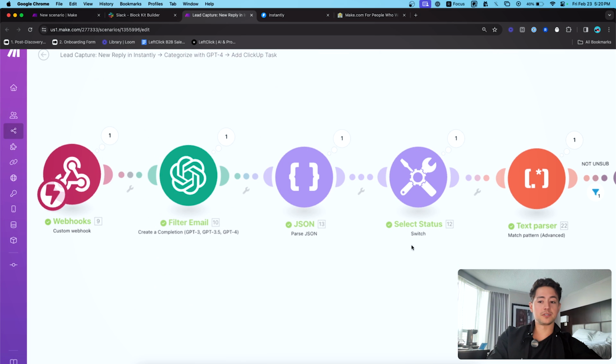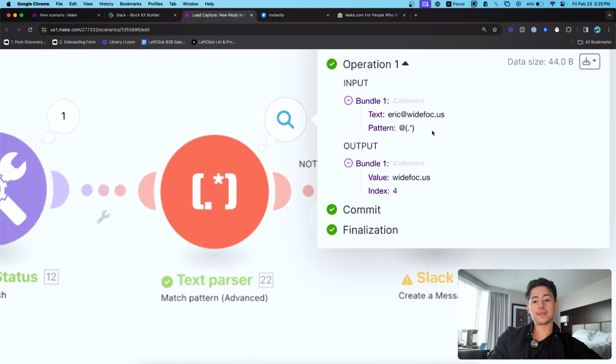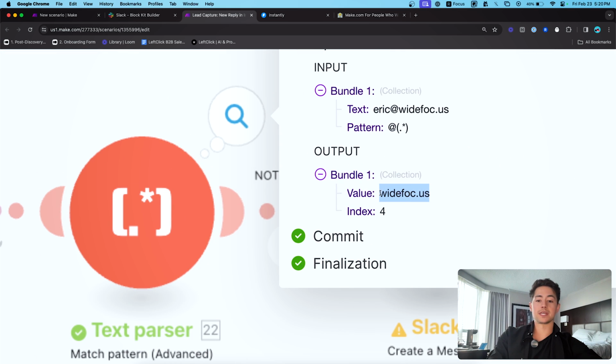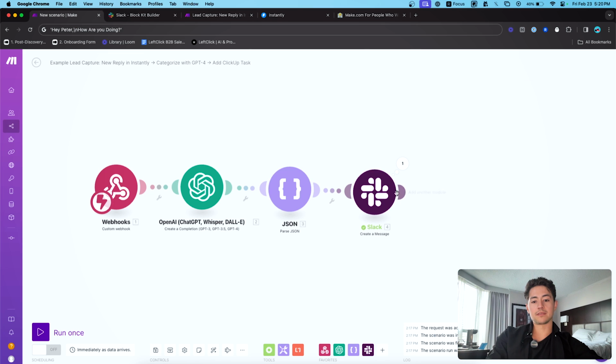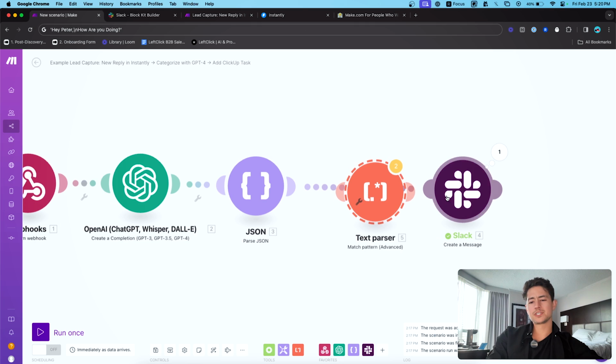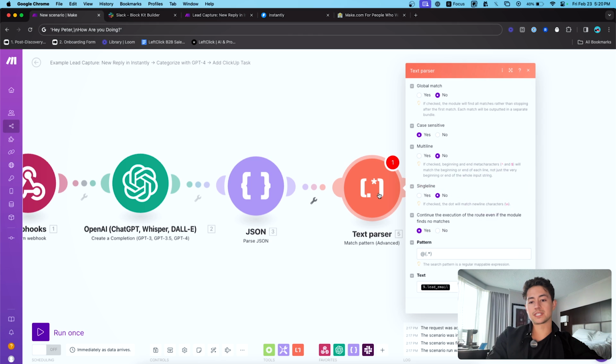And so what I used to have to do is parse the lead email out and then use that to get just the website domain, which in this case is eric@widefolk.us. I basically had to match just this section here. And so I'm going to do that again just because I think that it's an important skill to learn because we haven't actually done anything like that before. We've just used AI to quick and dirty do parsing and stuff like that. So I'm just going to drag in this text parser module. And then I'm going to explain how exactly this works.